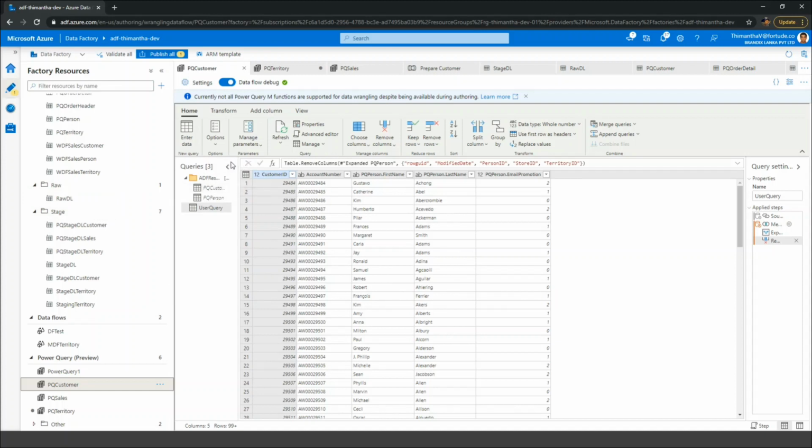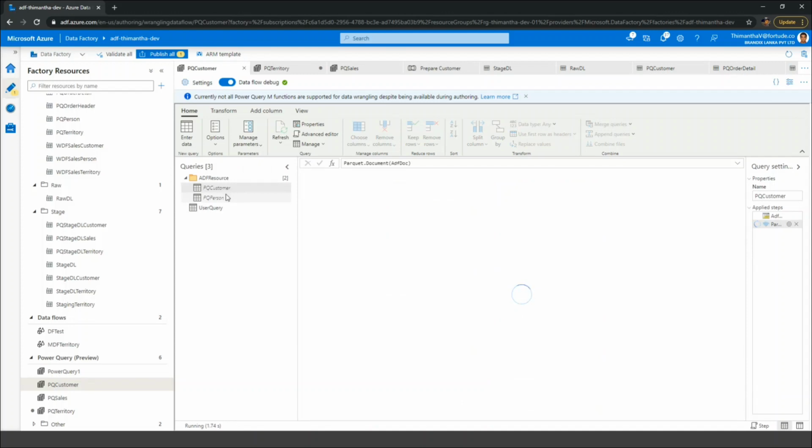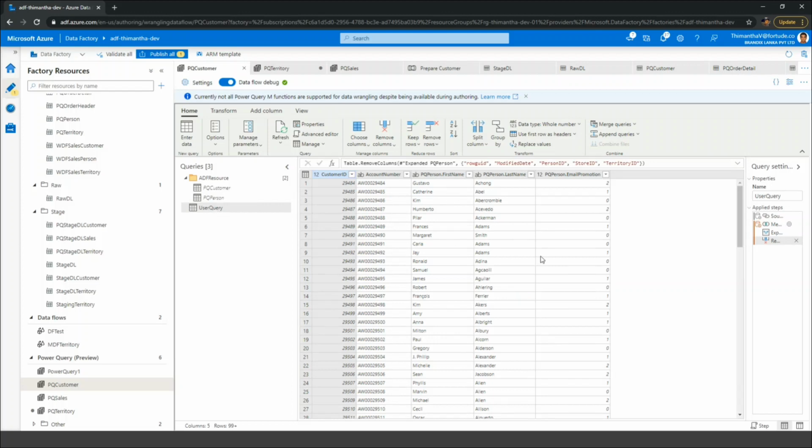PQ customer, as you can see, has multiple data sources that are referred to. Also, this is taking a bit of time at the moment, since this is a preview feature, as I told you previously. Yeah, now it's all right. Okay, so in here, once again, you will see the data set that will be loaded when the pipeline activity is executed.